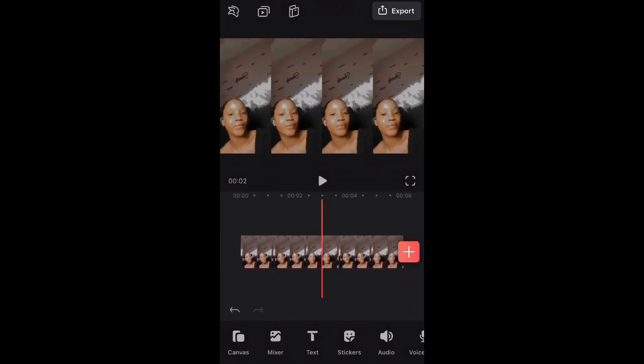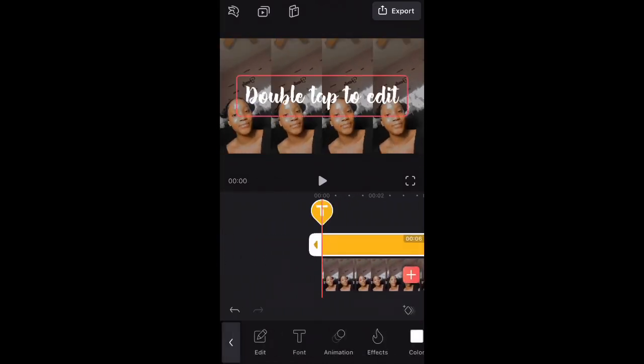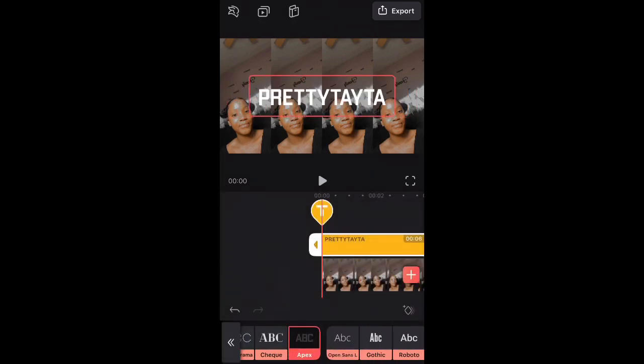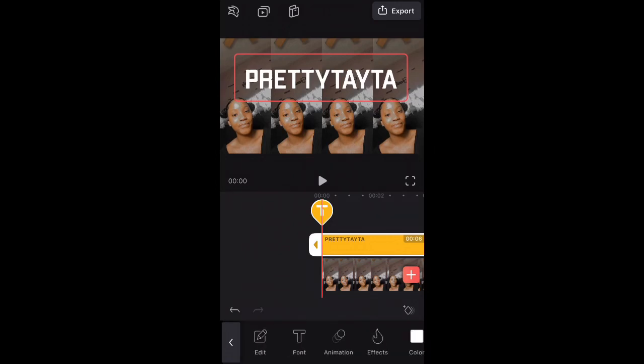So after that, you just basically add like your YouTube name. So all I did was just add my YouTube name, and I'm basically just going to find like the font that I want, and basically going to be adding like a little stroke. I think that's what it's called. And then you add the color to it.